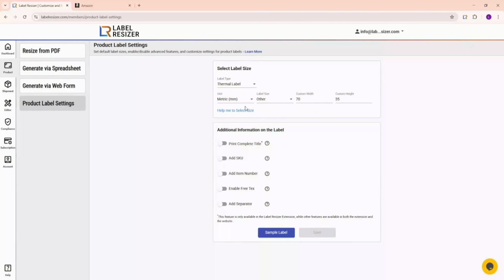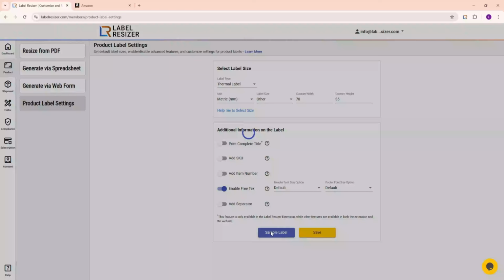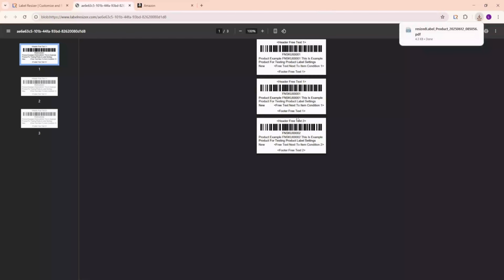First, set your label size. Then, enable the Add Free Text feature. To better understand how it works, let's print a sample label.